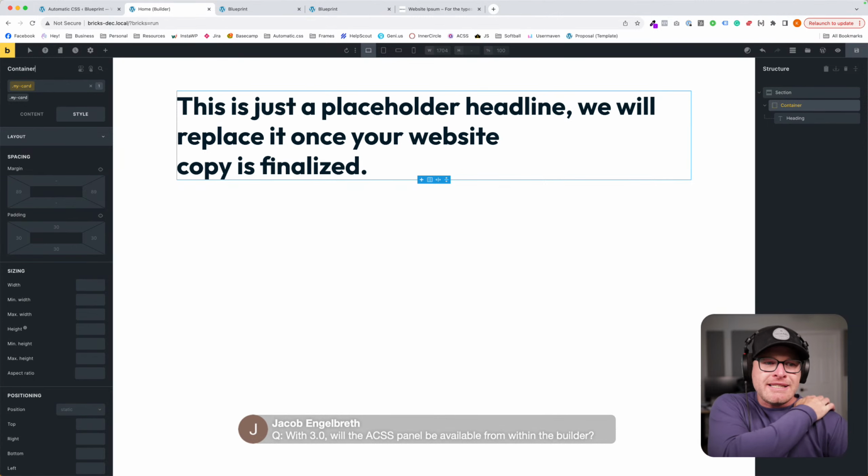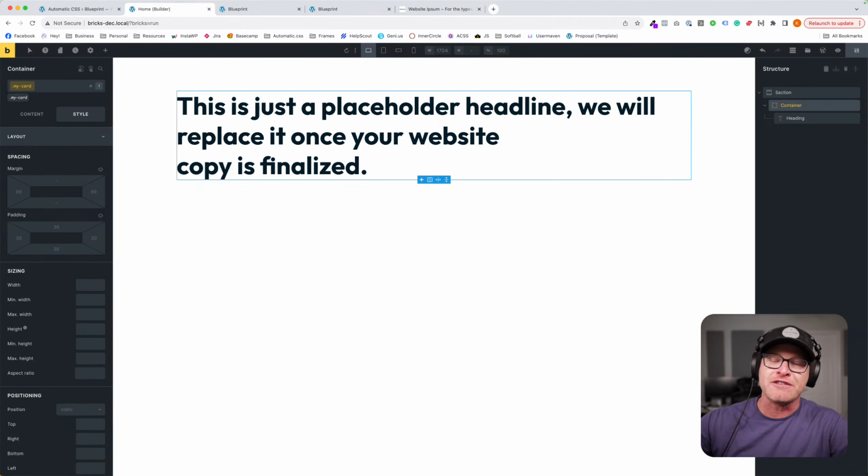With 3.0, will the ACSS panel be available from within the builder? I can't speak to the details of exactly what is about to happen. But as we get closer, I've already started to do very abstract sneak peeks, lots of abstraction, lots of very nebulous screenshots. I shared a couple of them. I'll be doing a few more. But really, we don't want to give a ton away.